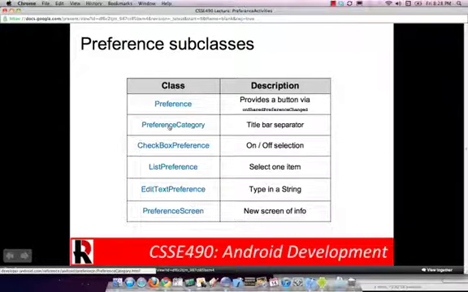Categories are good for visual effects. They're separators. Checkboxes are on/off. And then what we're going to do next is the list preference. For some reason, it's my favorite. I don't even know why. You can select items from a list. And then we're going to talk about edit text preferences. They're actually quite simple. You just type in a string. And then probably the most useful is the ability to create other preference strings. So these are all subclasses of preference, and we're just going to go through making each one.